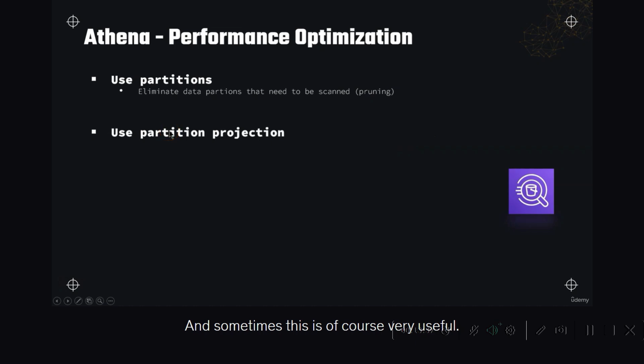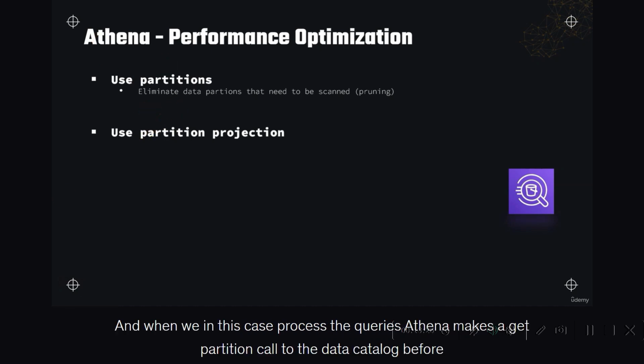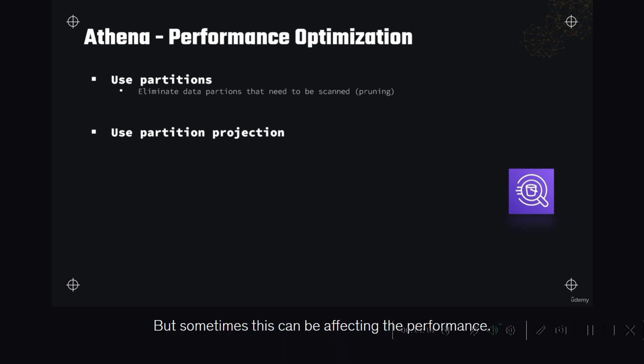This is of course very useful. Usually, in this case, we use the metadata from Glue, so from our data catalog. And when we process the queries, Athena makes a get partition call to the data catalog before the actual pruning. But sometimes this can affect the performance if we have a large number of partitions. And to avoid this, we can use partition projection.